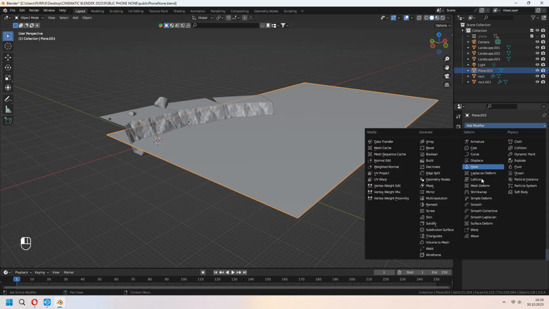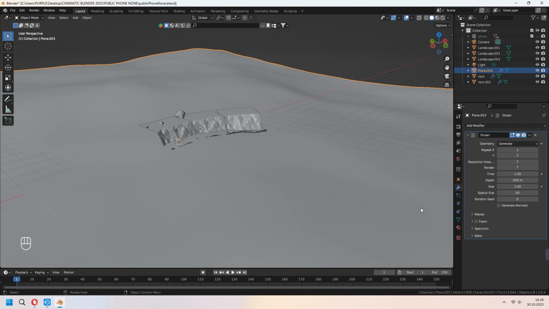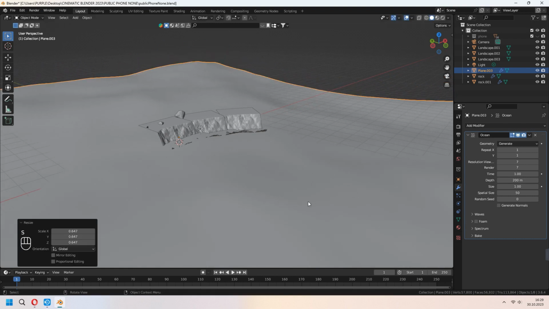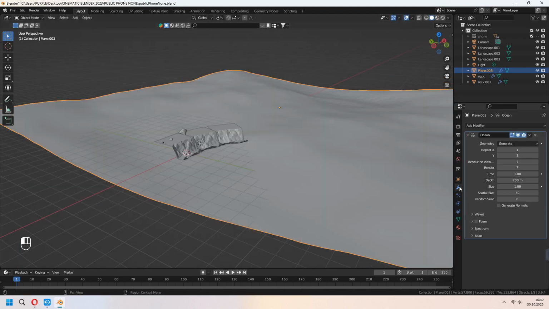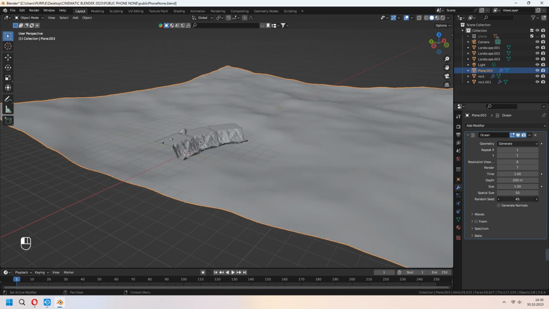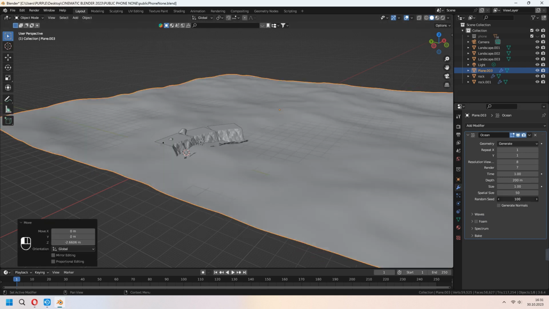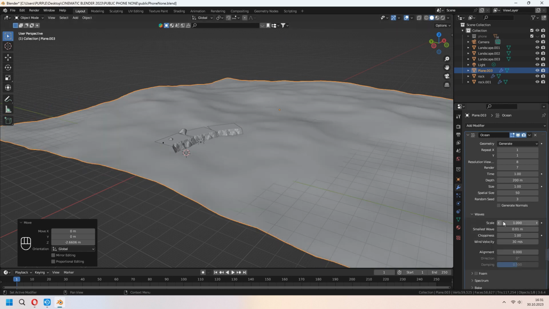Let's add some ocean modifier to this. Choose your plane and add ocean modifier. You can set your resolution view, render depth, size and spatial size. As a random seed, you can change your ocean's type. Under the waves, you can set your scale of waves.